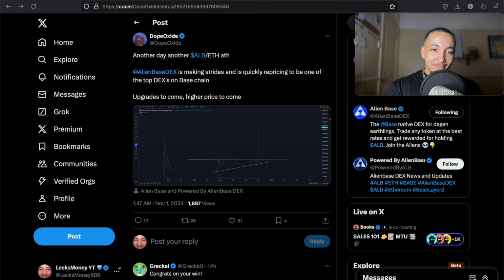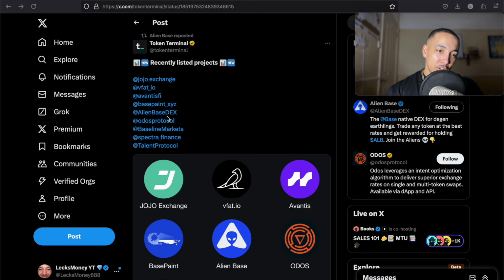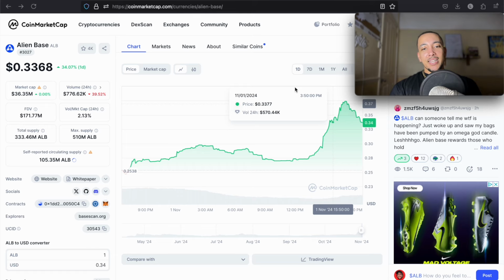Another day, another Alien Base slash ETH all-time high. Alien Base DEX is making strides and is quickly repricing to be one of the top DEXs on Base chain. Upgrades to come, higher prices to come. And then boom, we said no CEXs, but Token Terminal, recently listed projects. You can see here, number 5 is Alien Base DEX. So 33 cents right now, guys.